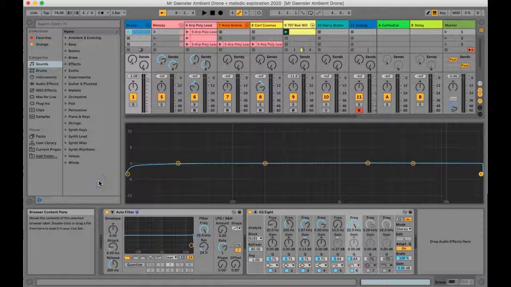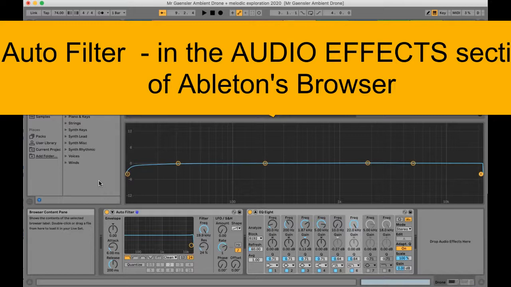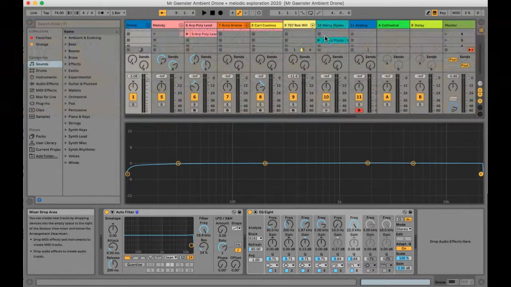Hey guys, today we're going to talk about the wonderful audio effect in Ableton that's called the auto filter. But before we can do that, we need to talk just a little bit about what frequency means.